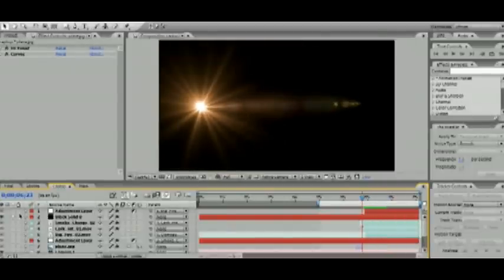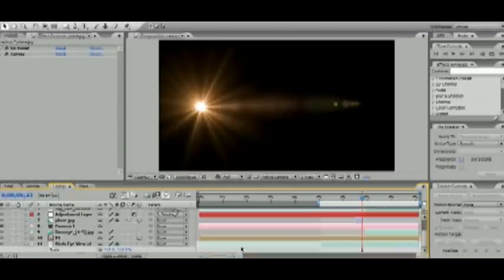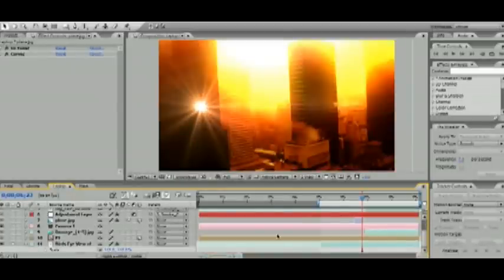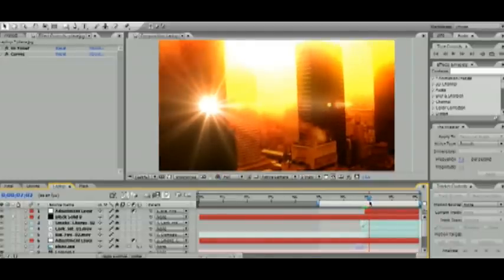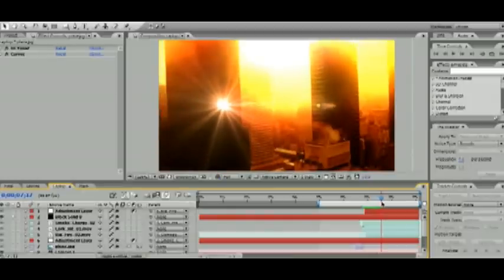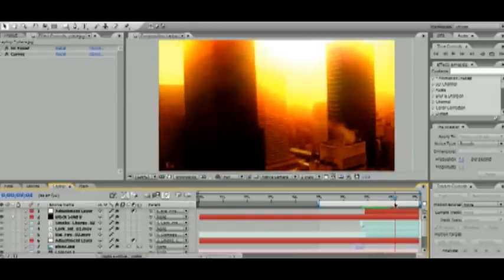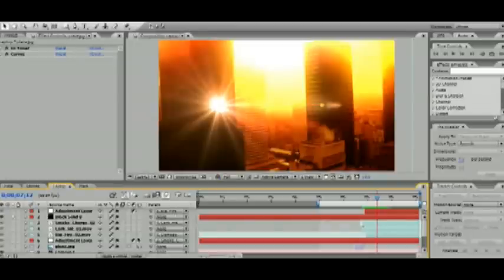But that didn't look energetic enough. So if I turn on this layer, and I didn't use motion tracking for this because, you know, I couldn't. And I think I did a pretty good job of keeping it on the same spot on the building, and so it just eventually sort of fades out, and I set the transfer mode to add on this.